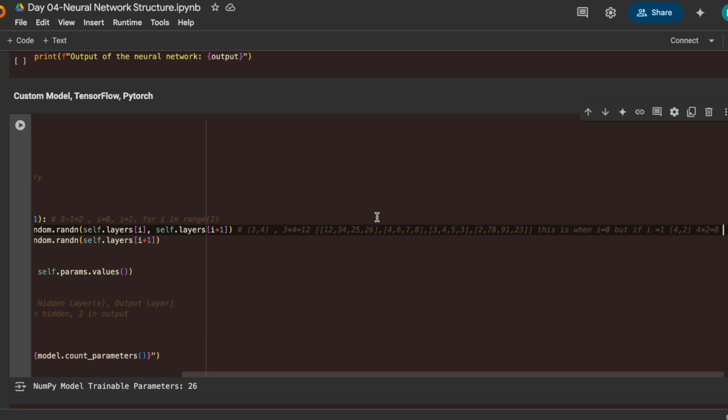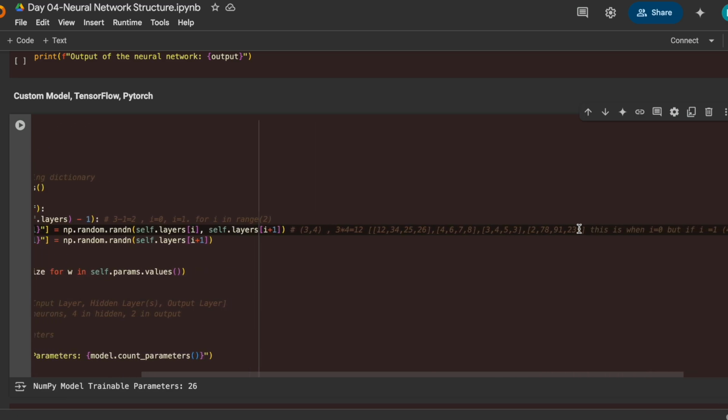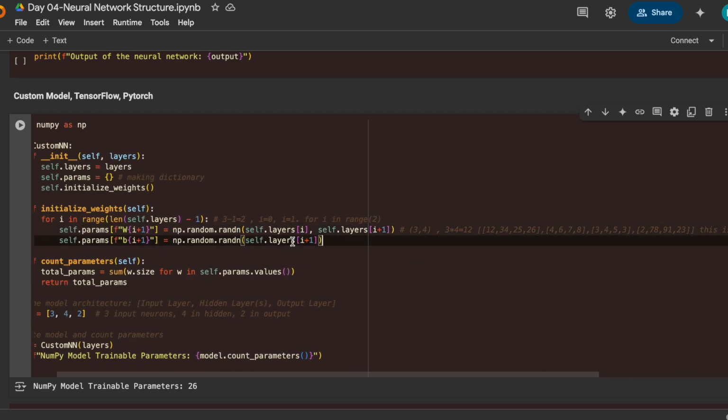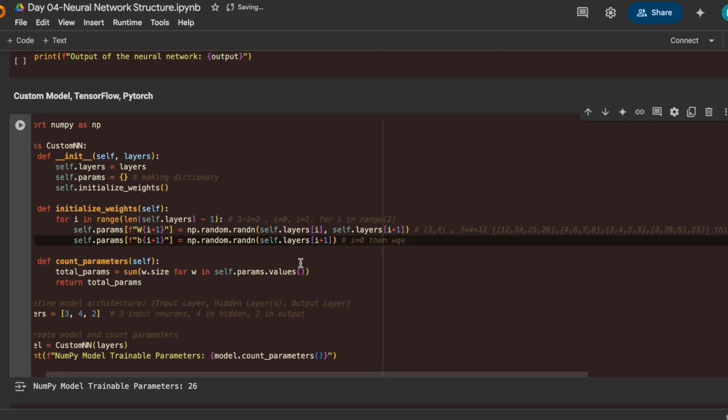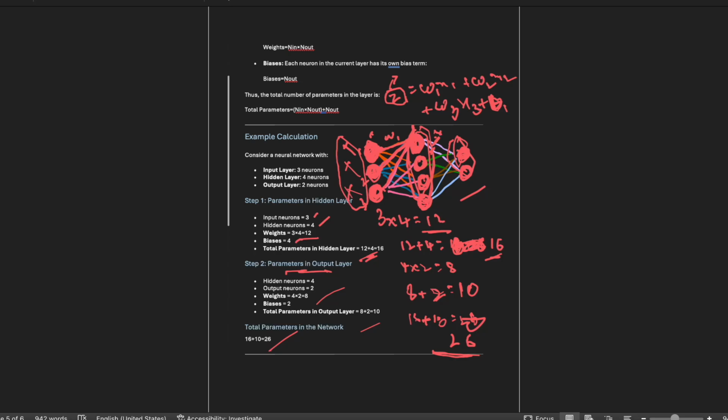So basically this is the weight calculation, and then we have the bias term. In the bias term we are only taking self.layers[I+1]. So if I is equal to 0, then I plus 1 is equal to 1. Then if we look here for I is equal to 1, we have value 4. So 4 number of biases, the same which I have told you. We have 4 biases for the 4 neurons present in the hidden layer.